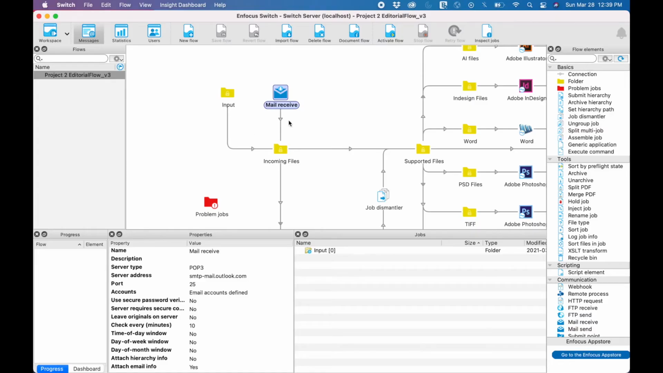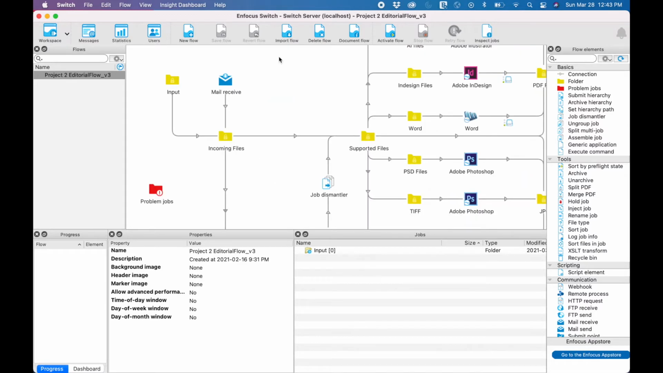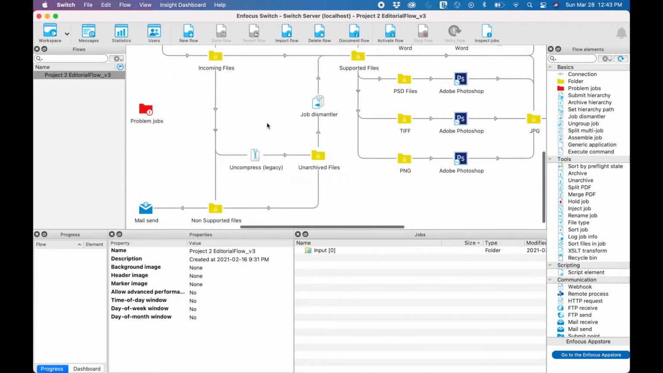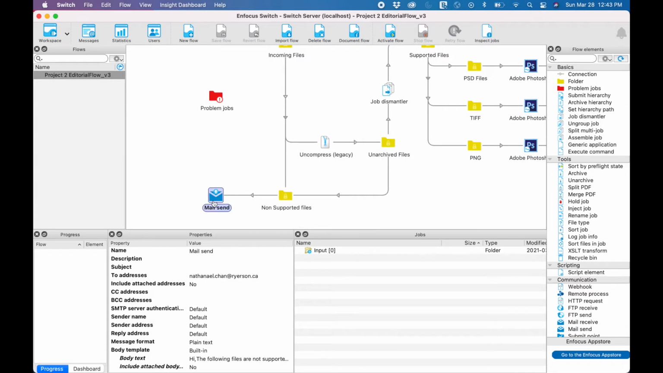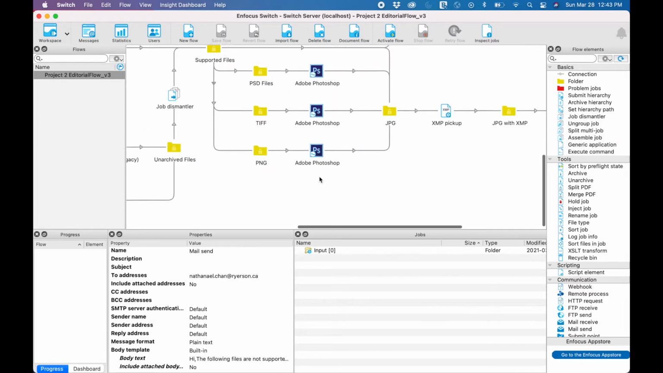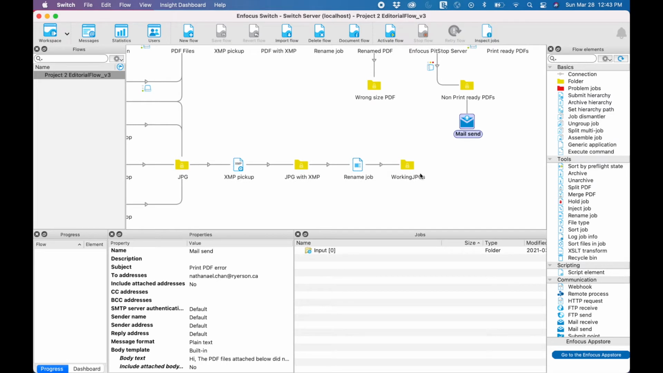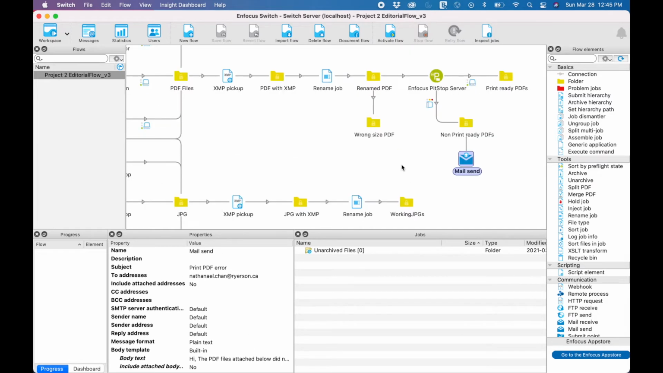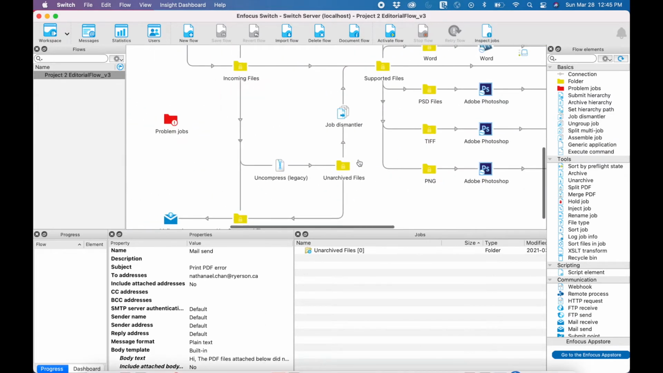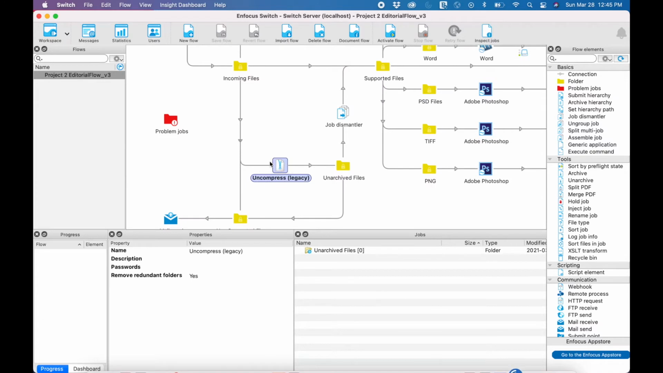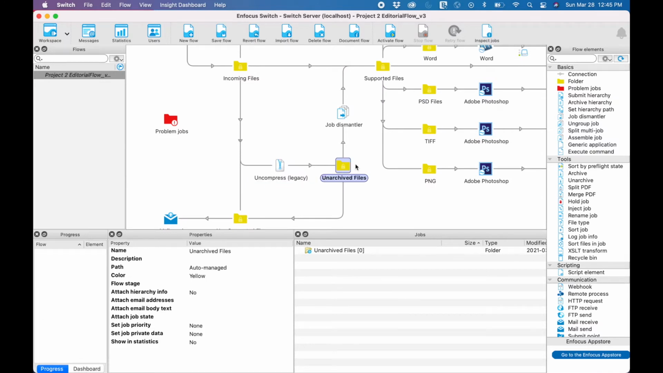To begin with, this is the mail receive element. This is an action workflow element where clients send us their files. Similar to this, we have the mail sent element, where we send an email to our clients or project managers to alert them on the issues of the files we've received. Here we have the uncompressed workflow element, where it decompresses zip files and puts these files into the unarchived files folder in a workflow.